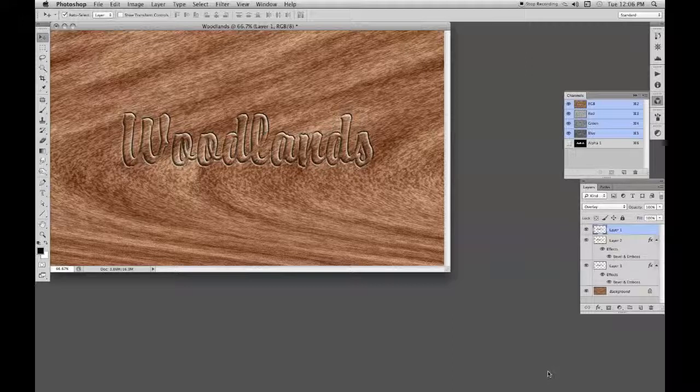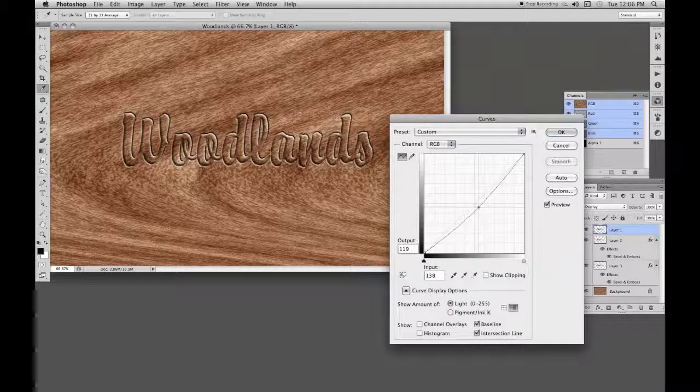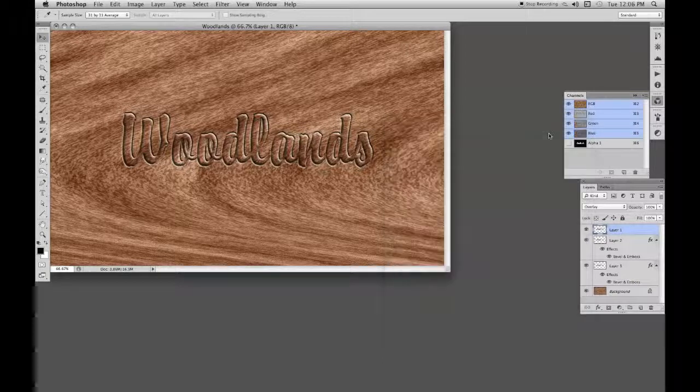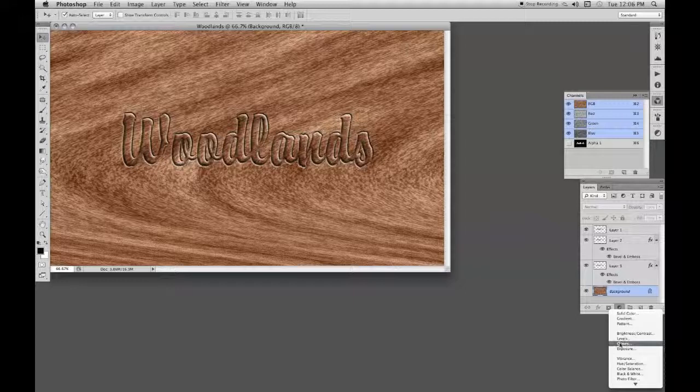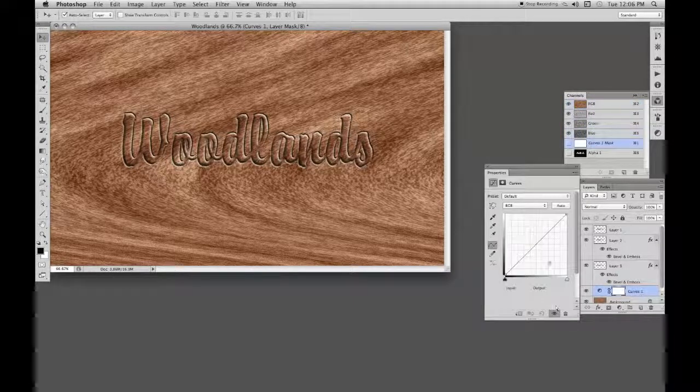We can adjust the top layer with Curves, Control M, Command M. Darken that down a bit, just so it stands out. OK. Maybe the background's a bit too dark, so let's have Curves on that. We'll use an adjustment curve on the background just to lighten that a bit. Give us a bit more contrast. Not too much. That just lets the letters stand out a bit more.